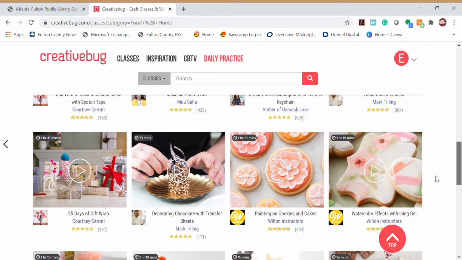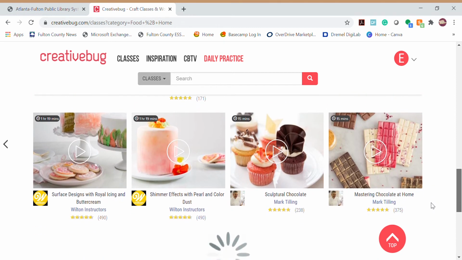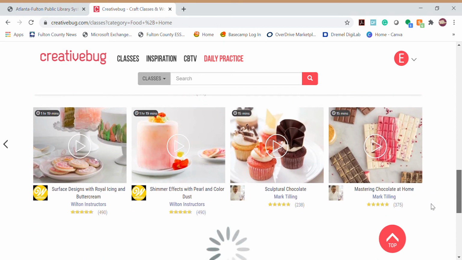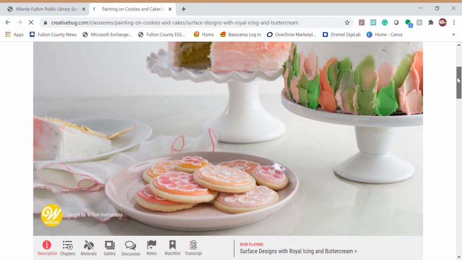So let's look at an actual baking one. How about surface designs with royal icing and buttercream? I'm one of those people that's already thinking about the winter holidays and decorating cookies.